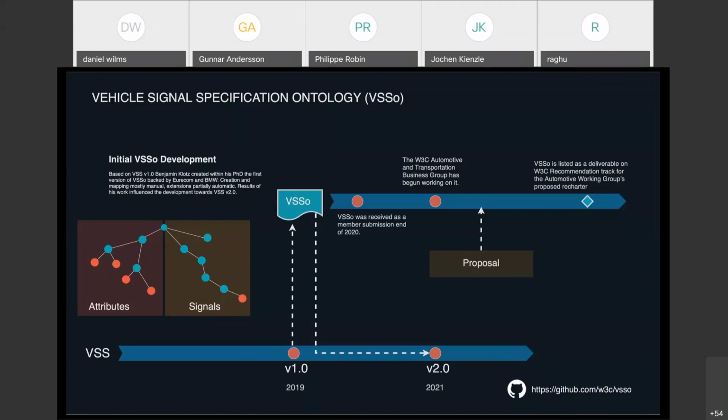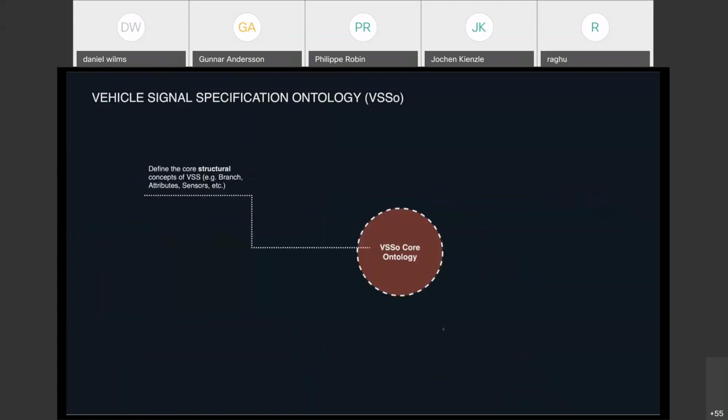And basically in the WSVC Automotive Business Group, we started to work on it. In the meanwhile, we made a proposal from the BMW side on how we can ease the process of coming from VSS to VSSO so that they can be close together. What we thought to achieve that is that we first start with the core ontology.